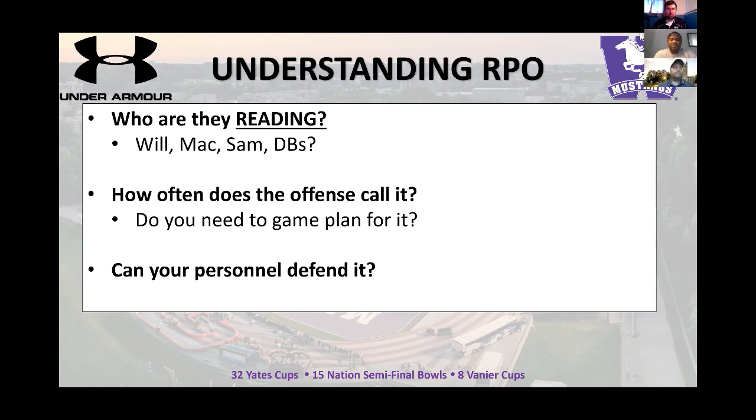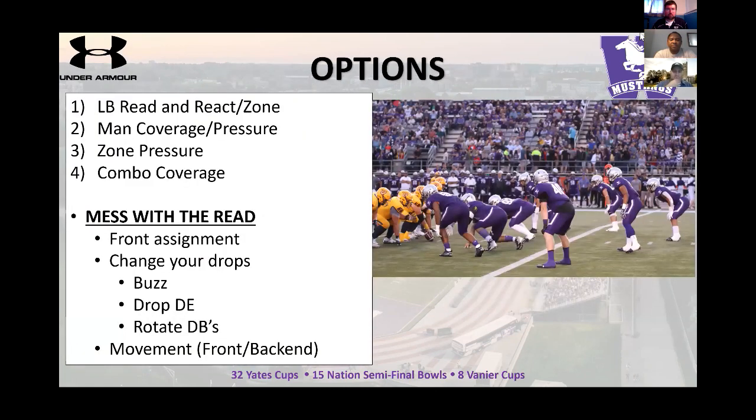After I figure out what the read is, I start to think, okay, how often are we potentially going to see this? Is it something that only happens a couple times in the game, or is this a significant part of the offensive playbook for them? Then I take it to the next step: can we just line up and play and defend it? Will my Jimmys beat their Joes, so to speak? Those are my thought process when I look at teams that are running RPO against us. Then I try to break it down into some options that defenses can go with.